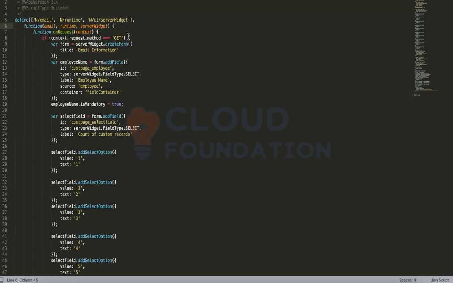Is there a create form without using server widget, on a client or user script? No. You can use this module and API in any script. It is not like you have to use it in the Suitelet script only. But this API called create form is available only as part of the server widget module.